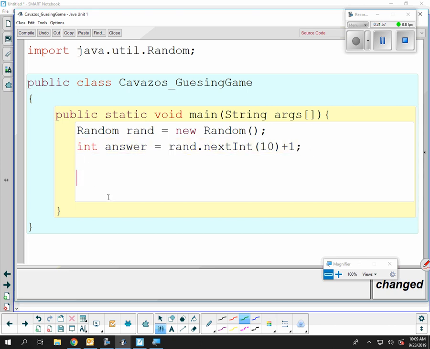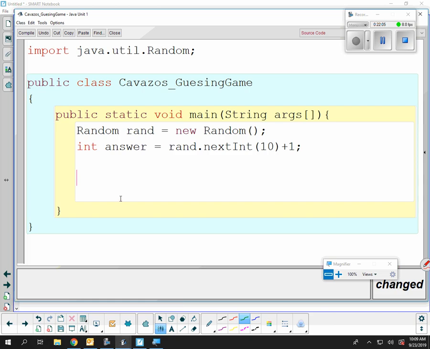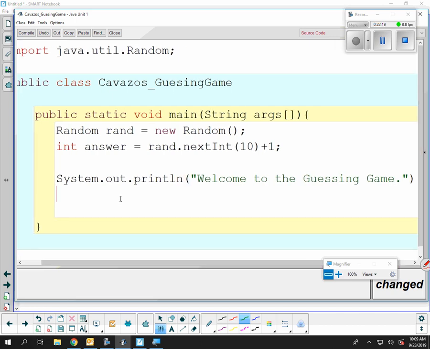After that, the next step that we have listed is we want to ask the user to guess the number. So this is where we would be like, hi, welcome to the guessing game, guess the number between 1 and 10. Okay, so System.out.println, welcome to the guessing game. Guess a number from 1 to 10.